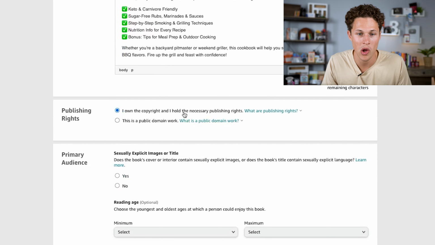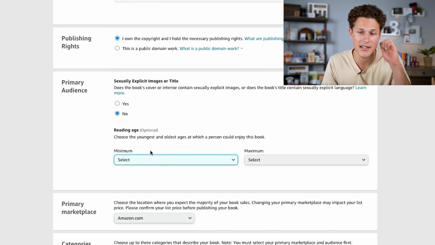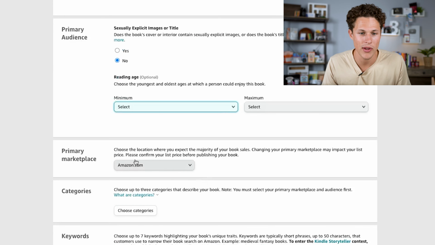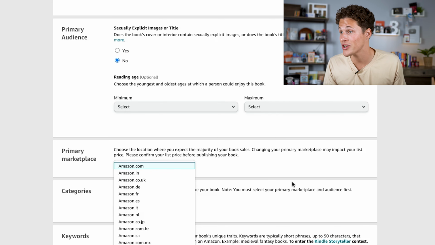We own the copyright and hold all the necessary publishing rights. We can click no right here, and we do not need to select a reading age because anyone of any age can learn how to keto barbecue. Scroll down, our primary marketplace is Amazon.com. You can select your local marketplace if you are selling from a different location or country.